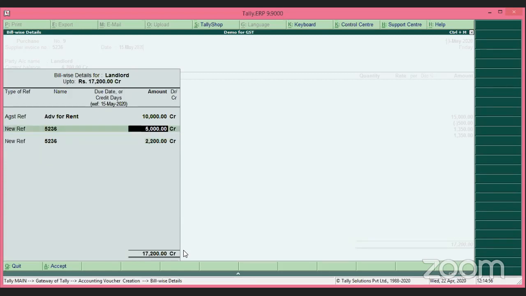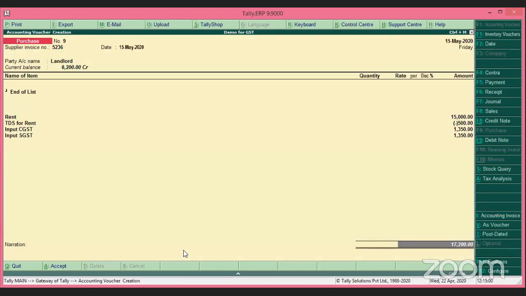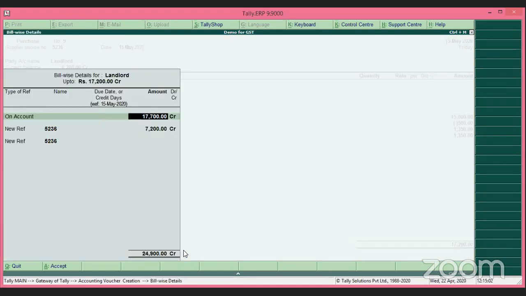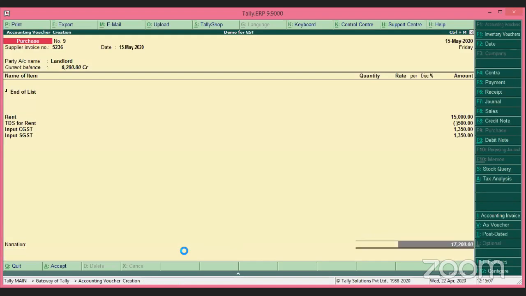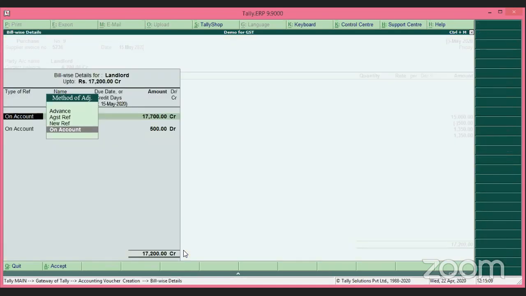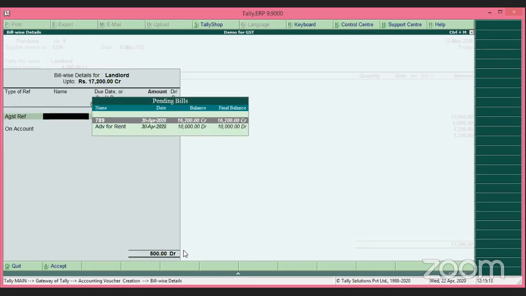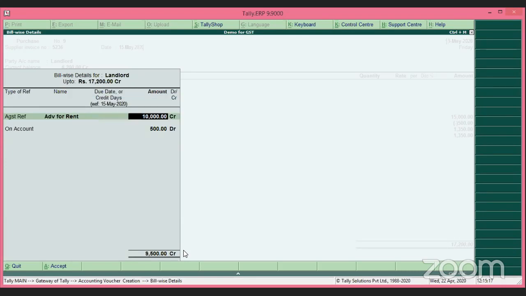Okay, I'll just remove this entry and show you one second. I'll make everything as on account so that you can understand what I'm going to do. Now, if you see, I'm putting my against reference. I'm adjusting my 10,000 rupees here. Okay, I've adjusted my 10,000 rupees.